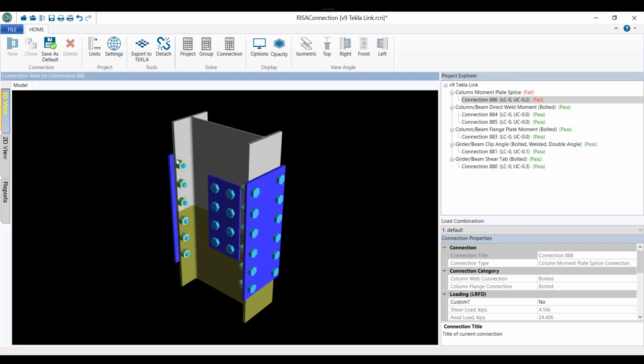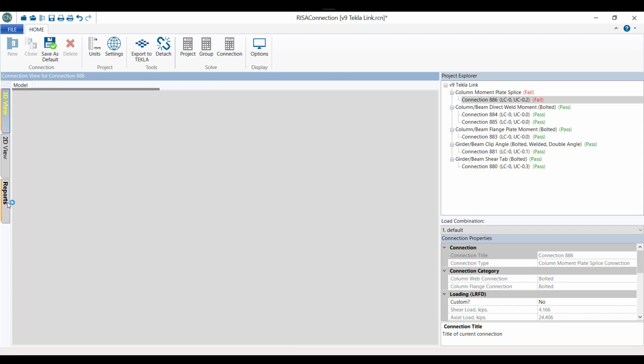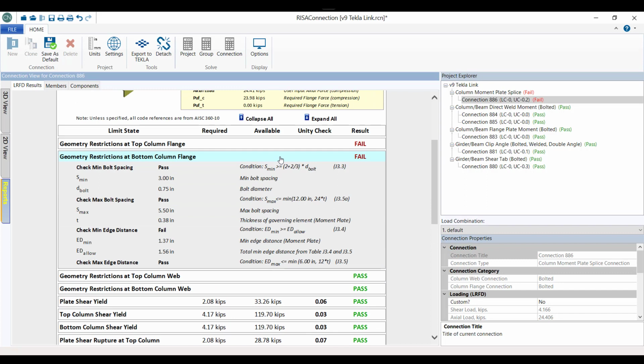In this case, we can tell that it's most likely the bolt edge distance, which is something we can revise quite easily. So let's take a closer look to see what exactly is causing this issue. And yes, it does look like it's the bolt minimum edge distance, so that is for the moment plate itself.